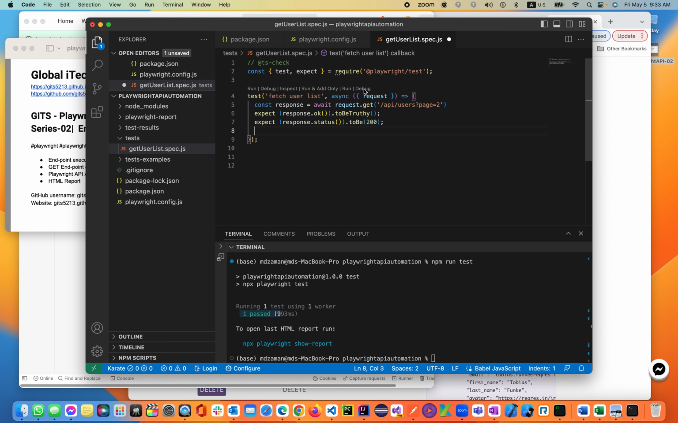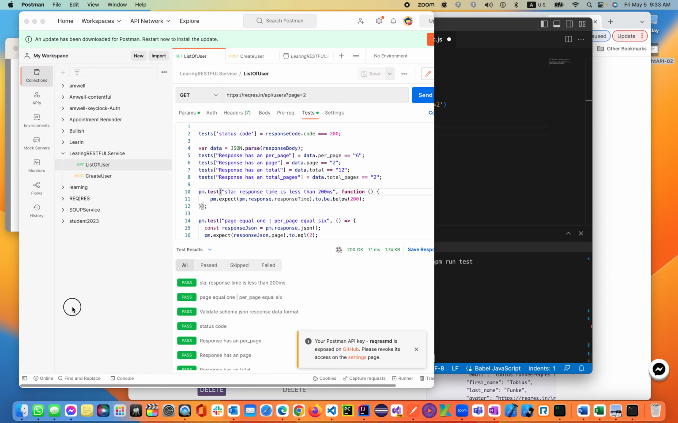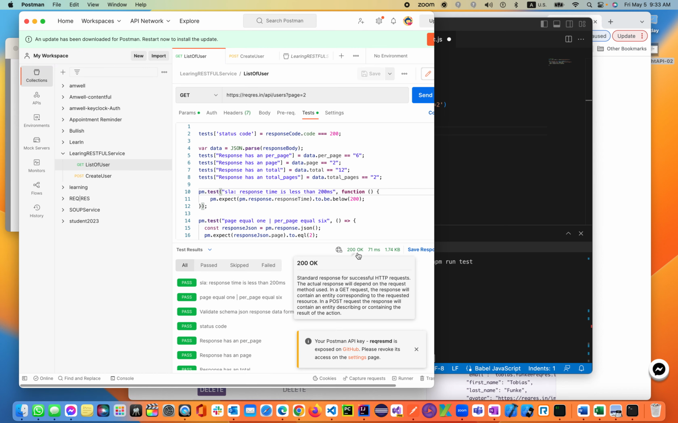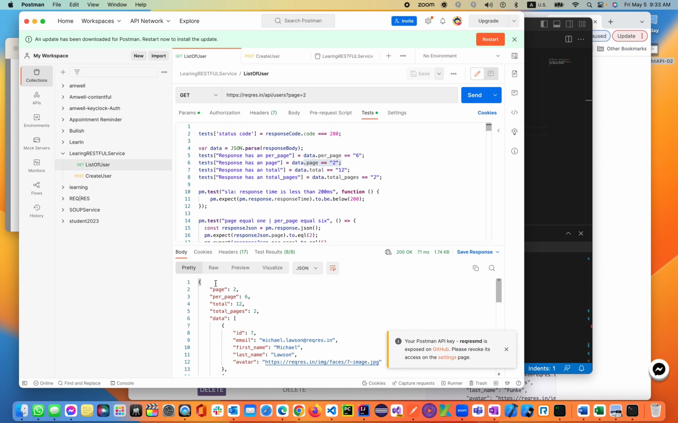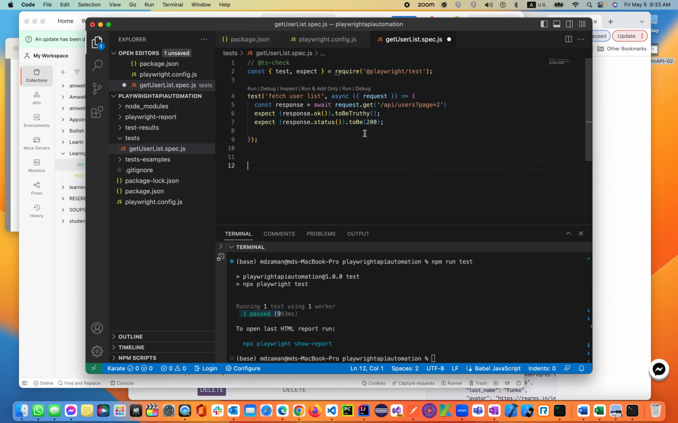Here you see we expect OK, and we expect the status code, which is 200. If you go back to Postman, that means we validate the 200 OK status code. Now let's say I also want to validate that this response has page equal to and per page. Inside the response body, you will see page equal to, per page equals 6, total 12. I want to validate this too. How do I validate that? Let's go back inside and do another expect.